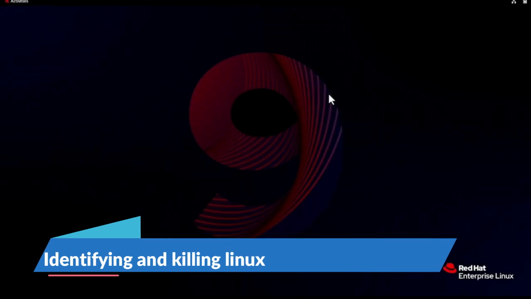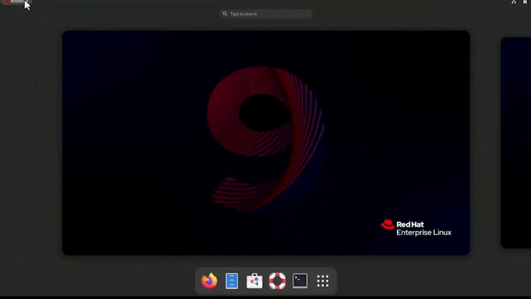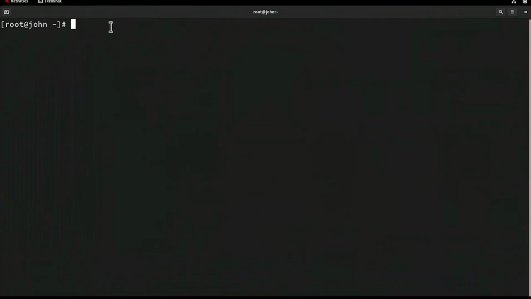In this demonstration, we will identify and terminate problematic processes in Red Hat Enterprise Linux. To begin, open the terminal. Click on the Activities tab at the top left corner of the screen. From the options displayed, locate and click the terminal icon on the right side. This will launch the terminal window.